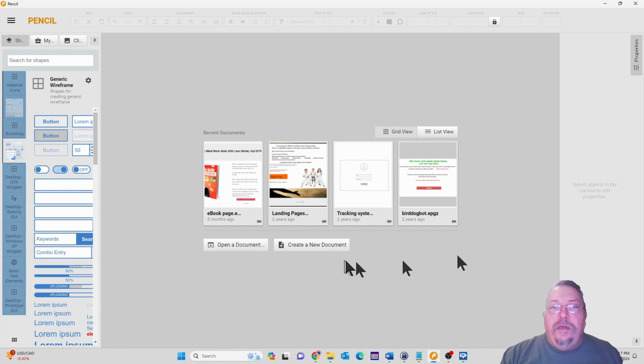Okay, this is Pencil that I have up on the screen right now. This side over here is the stencil area, or your shapes. This side here is where we will be building the document. When you first install Pencil from the download in the description of the video, it will not have all the stencils that I have over here.